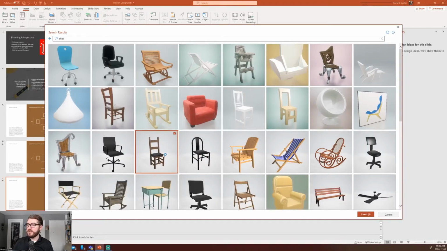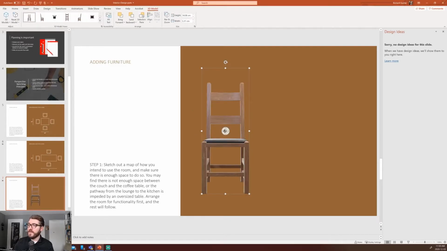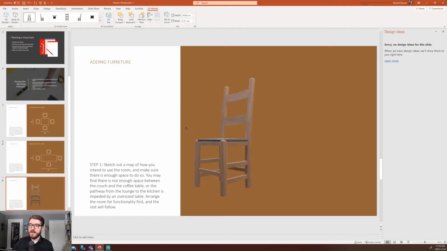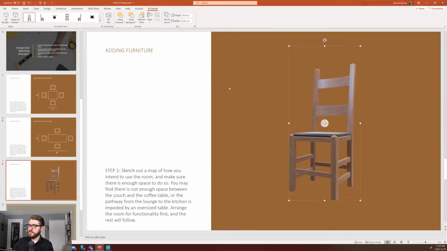And I am just going to choose this very basic chair. It's going to insert that 3D model. It's downloading it from the internet right now. Okay, now that we've got that 3D model inserted, you can see that I can play around with it. I can move it around. We're going to put that on there.